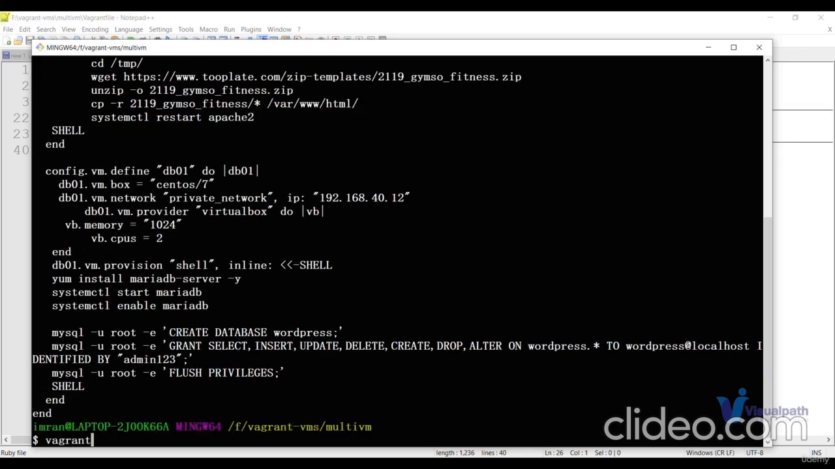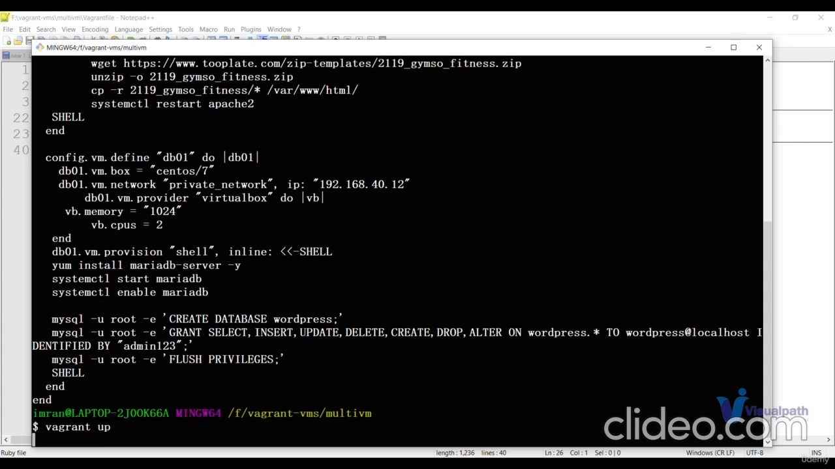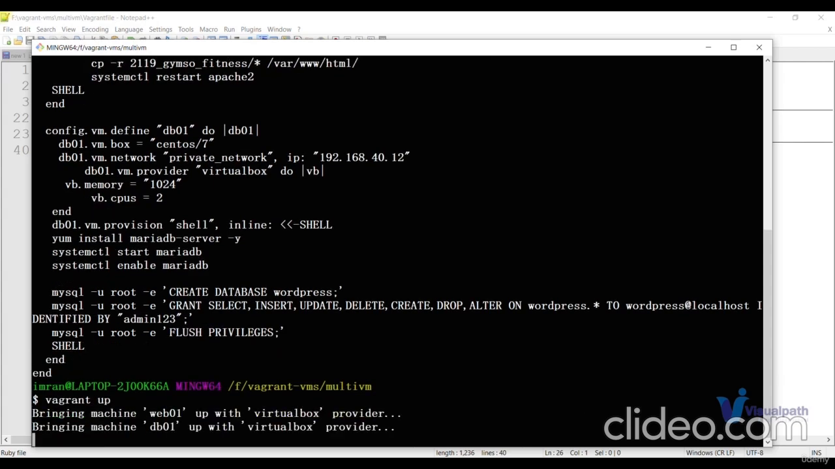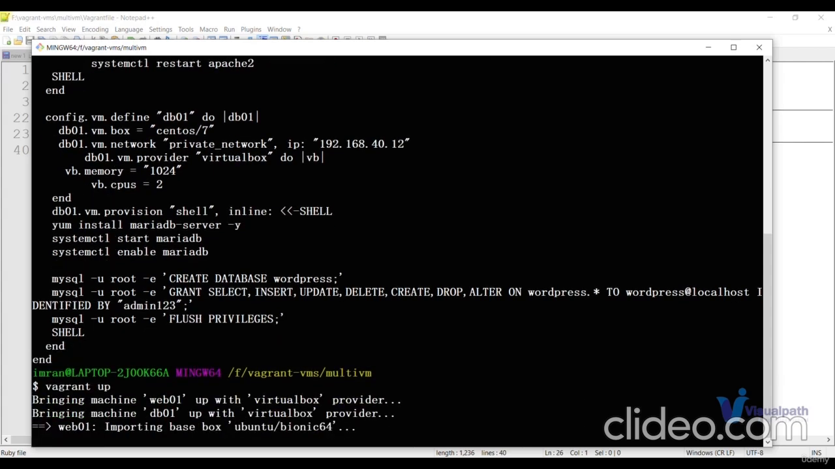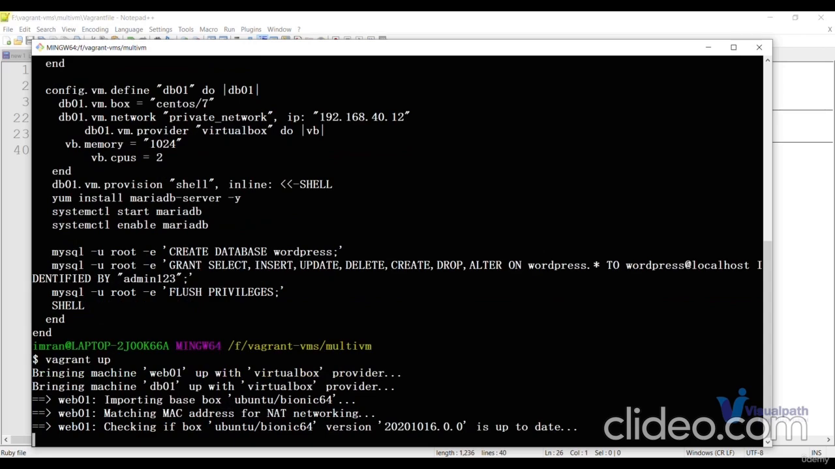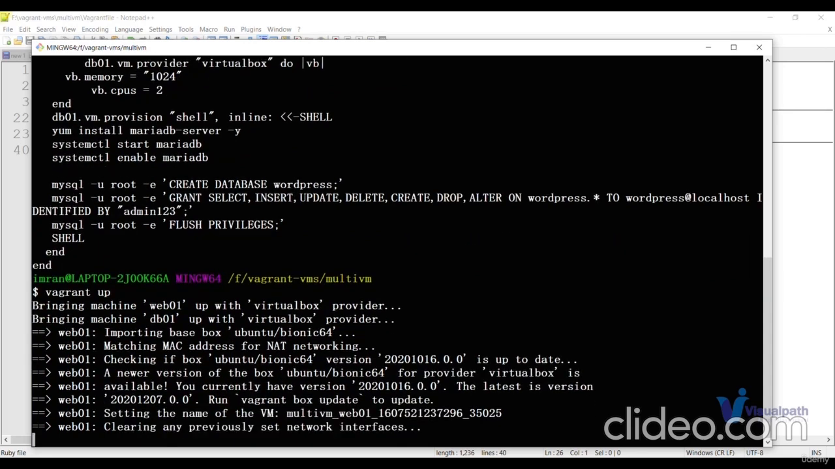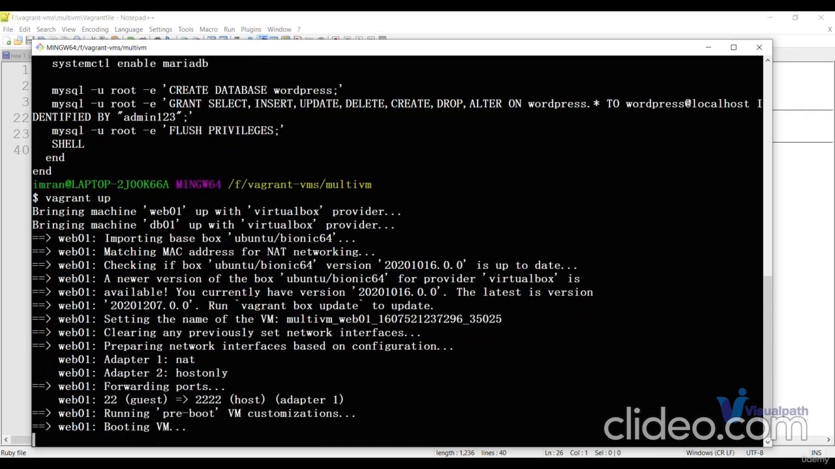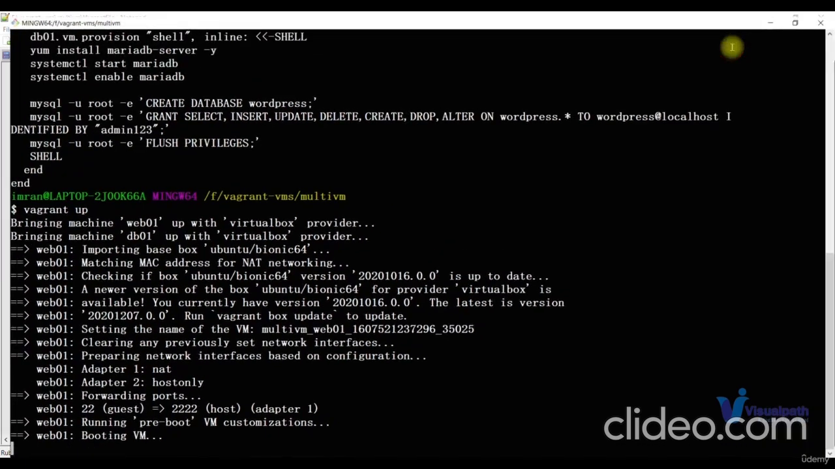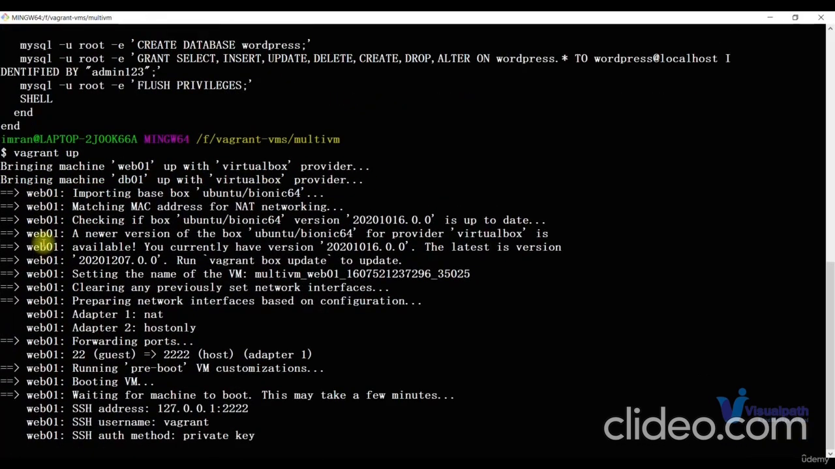Okay, if everything is good, we should be able to bring up these two VMs. Let's do vagrant up. If it says bringing up machine, then syntactically everything is good. Now the only issue may come in the provisioning. If there is some problem in the provisioning, it may fail over there. But you see Web01 is already coming up. And now we have proper names for our VMs. Web01 is our first VM, DB01 is our second VM.